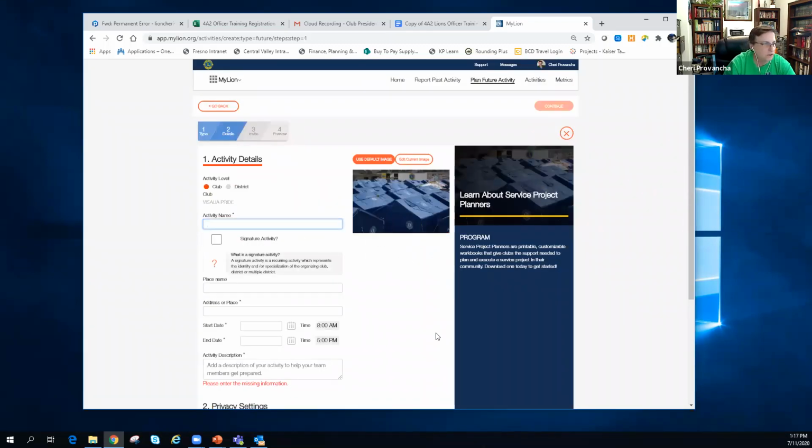And so my activity name is going to be Tulare County Adoption Day. Okay. It's not a signature activity. So a signature activity, let's talk about that real quick. A signature activity, for my club, would be our dance. We do it every year. It's something that is repeated, and it's something that our club is known for. So that would be considered a signature activity.